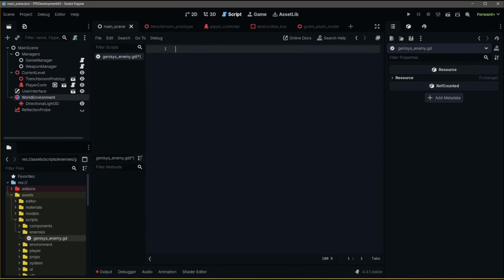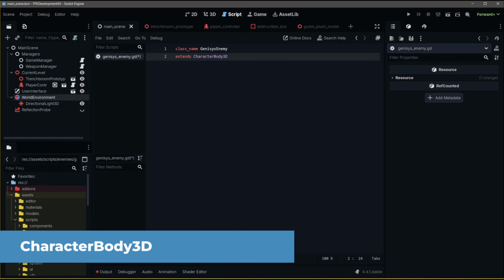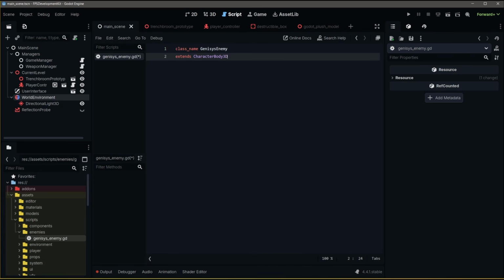So the first thing we need to do is set our class name. Now, for the most part, you're probably going to use a character body 3D for an enemy. You could use a rigid body 3D or some other variation. Maybe you're working in a 2D game. We're going to be working in character body. And that's partially because we're going to be using the navigation regions.